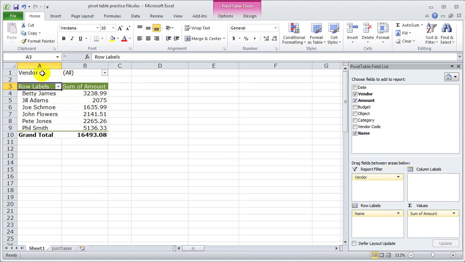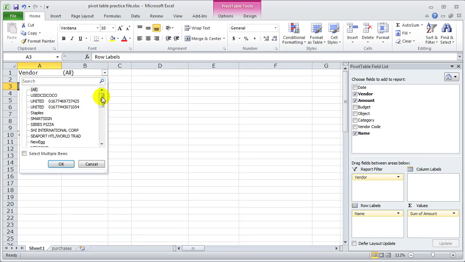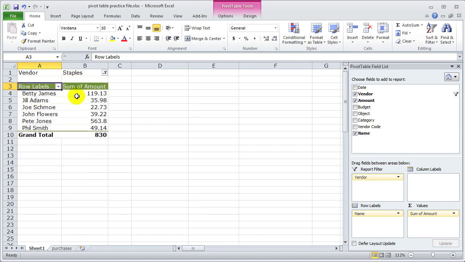And this gives us a little drop-down menu here. If I click the arrow for this drop-down menu, I get a list of vendors. If I just want to see what each person spent at Staples, for example, I can just click Staples and hit OK. Now I'm just seeing what each person spent at Staples.